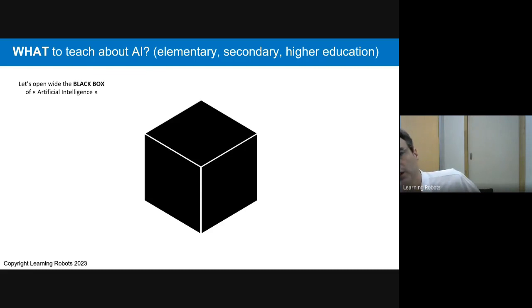But once we have said that, what should we really teach about AI? How deep can we go into AI? So we present AI as a black box, and we will open it in 3 steps.